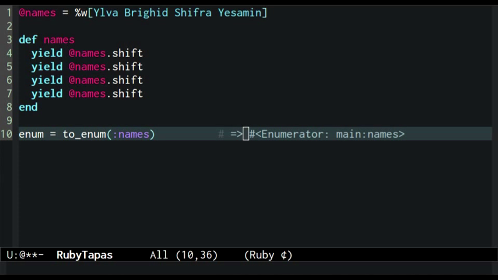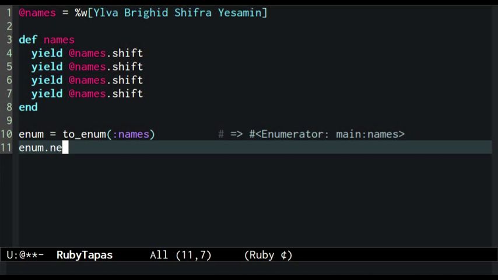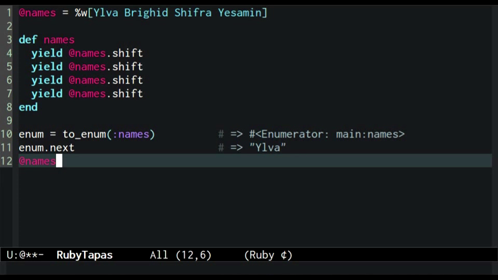An enumerator is an external iterator, so one thing we can do is ask it for the next item. We get back the first name in the list. So what has happened here? Looking at the result, we might hypothesize that the method has been executed, and now all the values that were yielded are being given back to us one by one. Let's check this hypothesis by inspecting the names array. The first name is gone, but the rest remain.